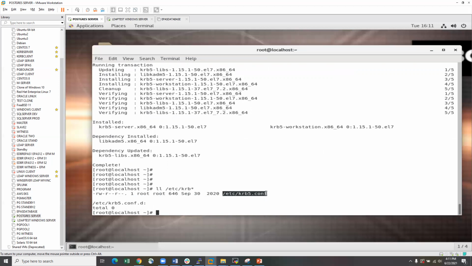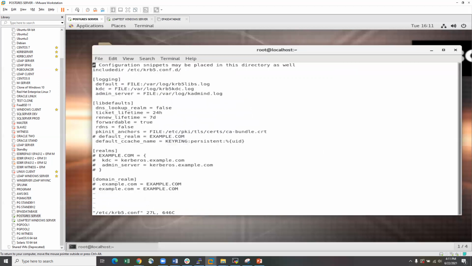So this is the file we're looking at. It creates this file, and this is a file we need to edit. All right, so we're just gonna vi this file, and we're gonna do a couple of edits here. Now, some of the editing that you will do here is just to tell this server that, okay, you know where your domain controller is.